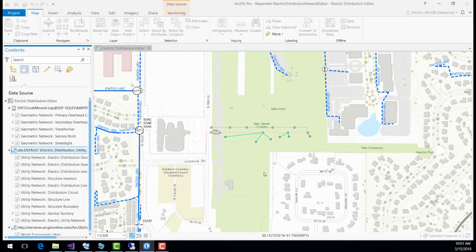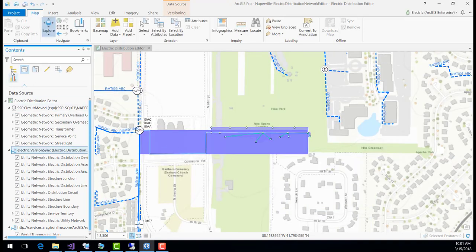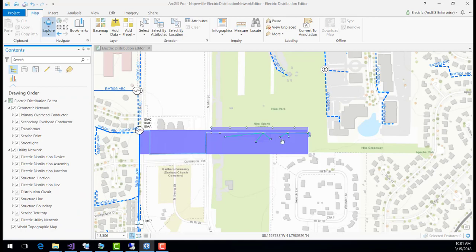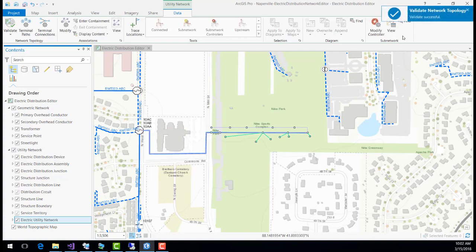You'll see those facilities come in as we change to the version, and they'll overlay on the top of that geometric network area. You can see here, if you've seen utility network demonstrations before, those polygons are highlighting the dirty areas. There were network edits that haven't yet been validated in utility network, so we'll go validate those, and those dirty areas will go away after the network topology has been validated. And we'll be able to see those facilities a bit clearer.